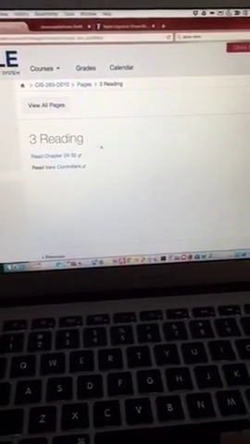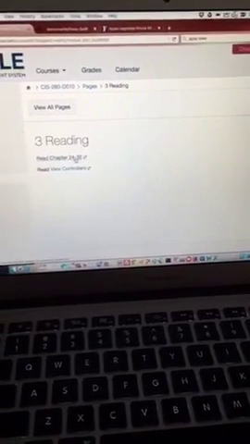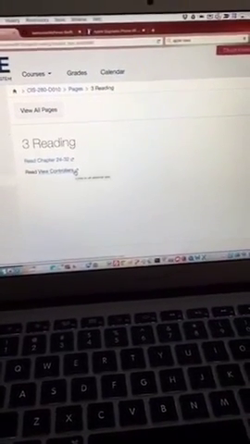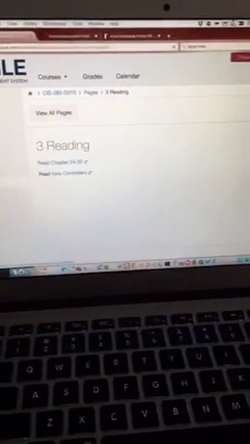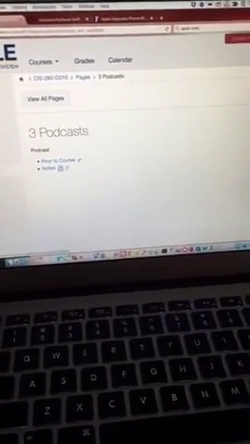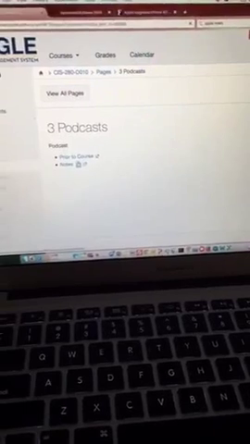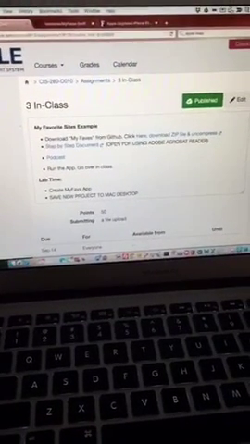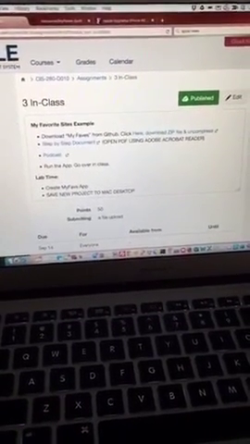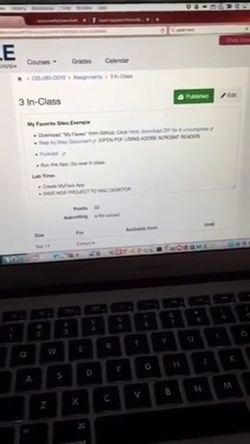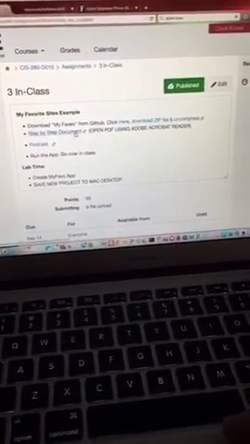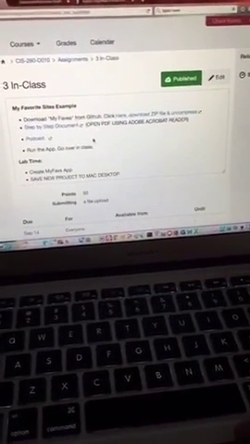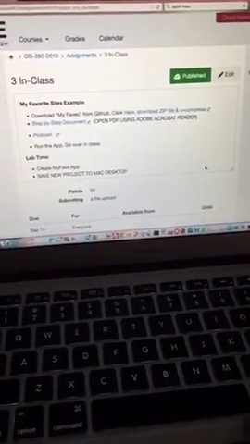Reading this week is chapters 24 through 32 and an article from Apple on view controllers. Podcast and some notes. And then the in-class, which is my favorite sites example, you will download a zip file from GitHub, go through a step-by-step document, and I've already shown you the end result of what it looks like.